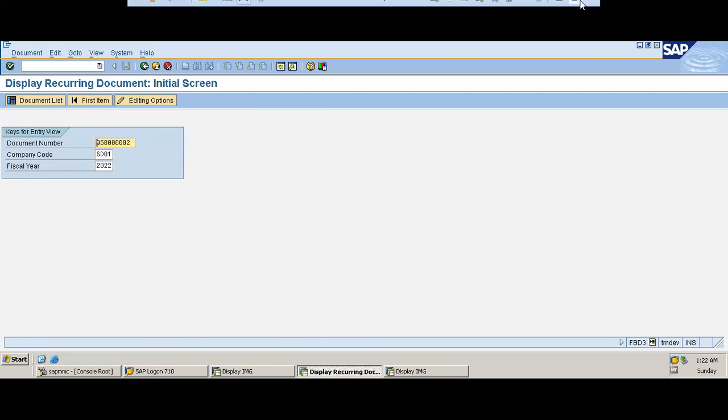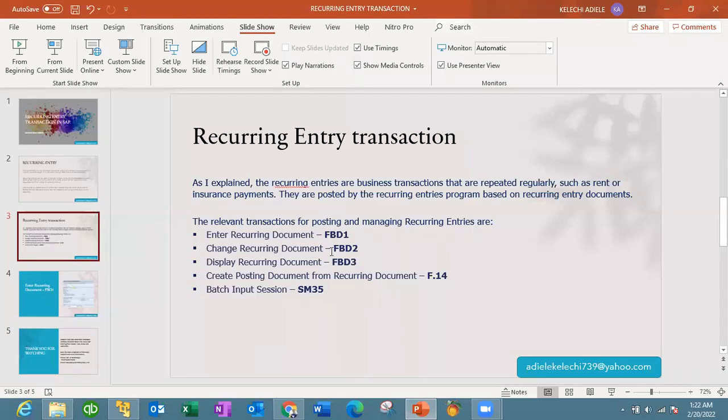So you go back. The next thing we're going to do: as at this level, FBD1, no posting has been done to the GLs. FBD1 does not mean that the transaction has been posted to the GLs. It just means that this entry is ready. For the posting, you use F.14. So after you enter your FBD1, create posting documents for recurring entry using F.14.